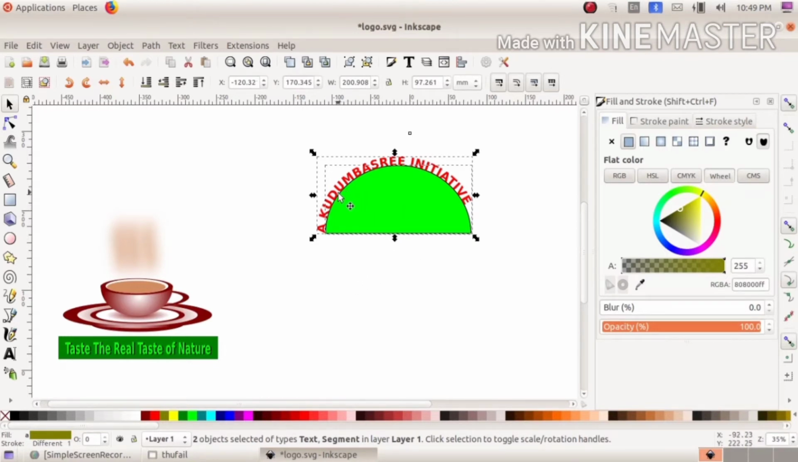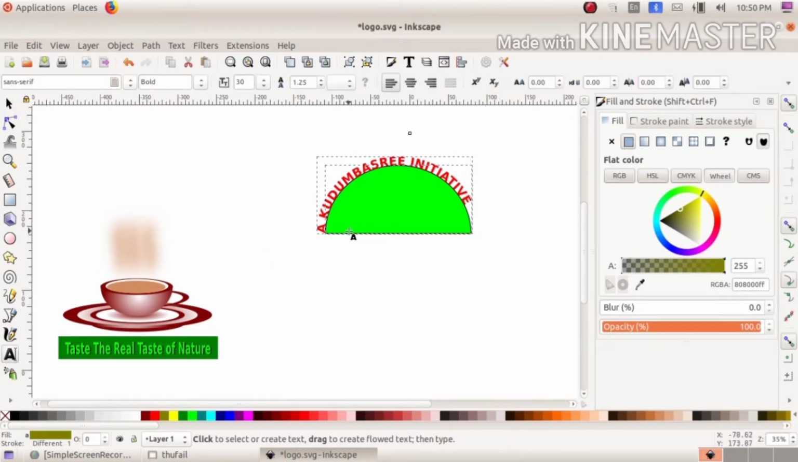Now we can see a Kudumbashri initiative came in a shade. We have to make it into center. For that we can take text tool, then click here in the text. Now we can see the cursor there. Using the arrow key of keyboard, we can move the cursor into the beginning. Now just click the space bar and adjust accordingly.